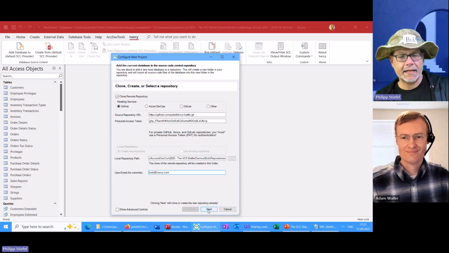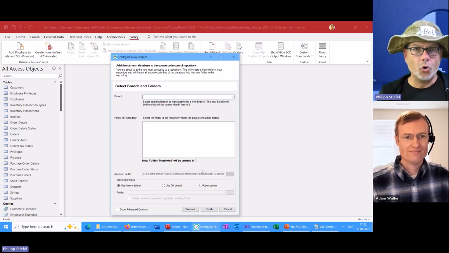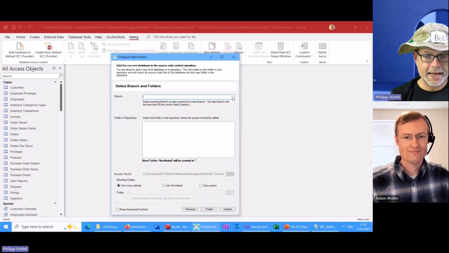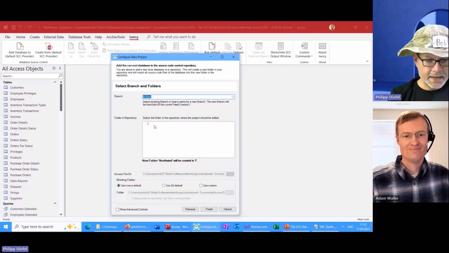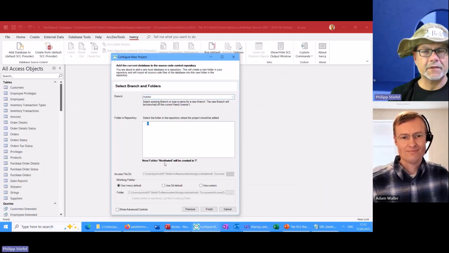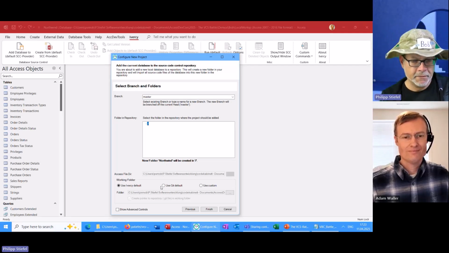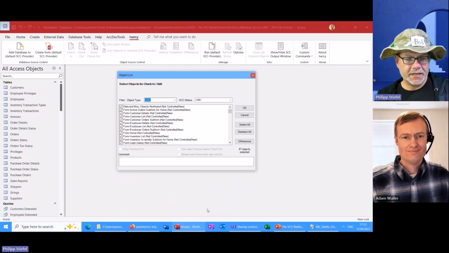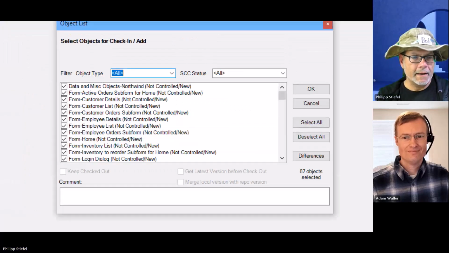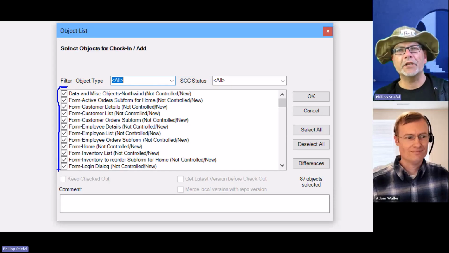If I now click next on this dialog, the remote repository was already cloned to my computer. And now I can select a branch on the repository. And in this area here, I could select folders, but now only the slash for the root of the repository is there because the repository is empty. And now I will just say finish, and Ivercy brings up this dialog to select the objects. And these are all the objects from the database file.